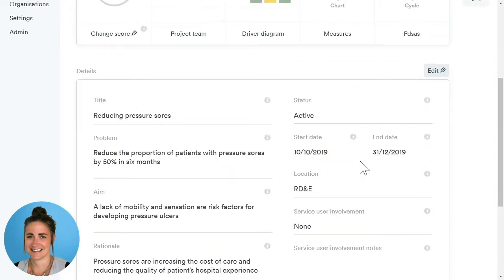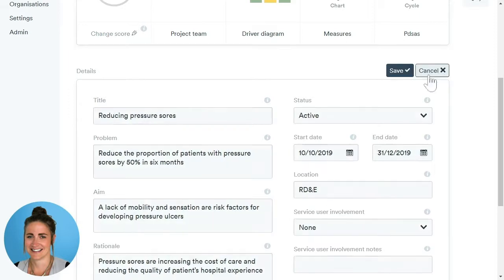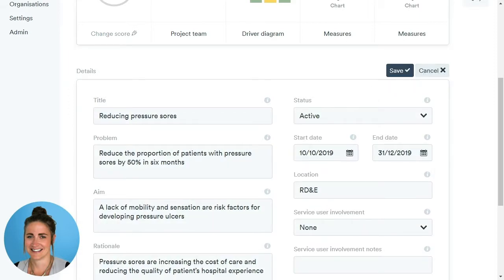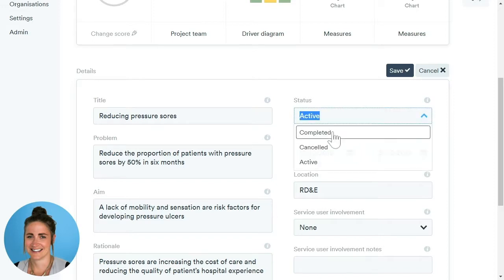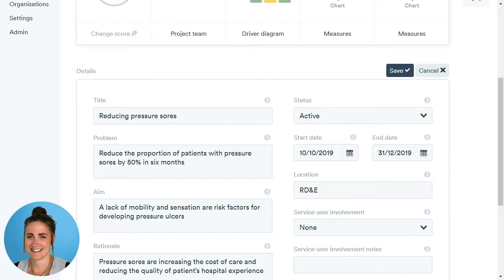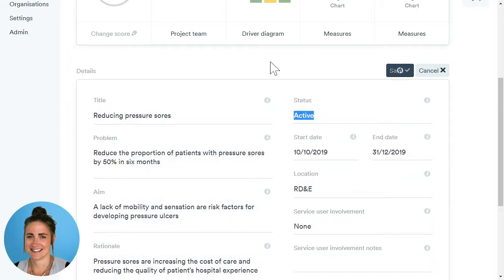All of this information here is editable. If you click on this edit button here, you can make any changes you wish. You're also able to change the status of your project. You can mark it as completed, cancelled, or active. Please note that if you do mark it as completed or cancelled, it is not deleted off the system. Make sure you press save if you make any changes.